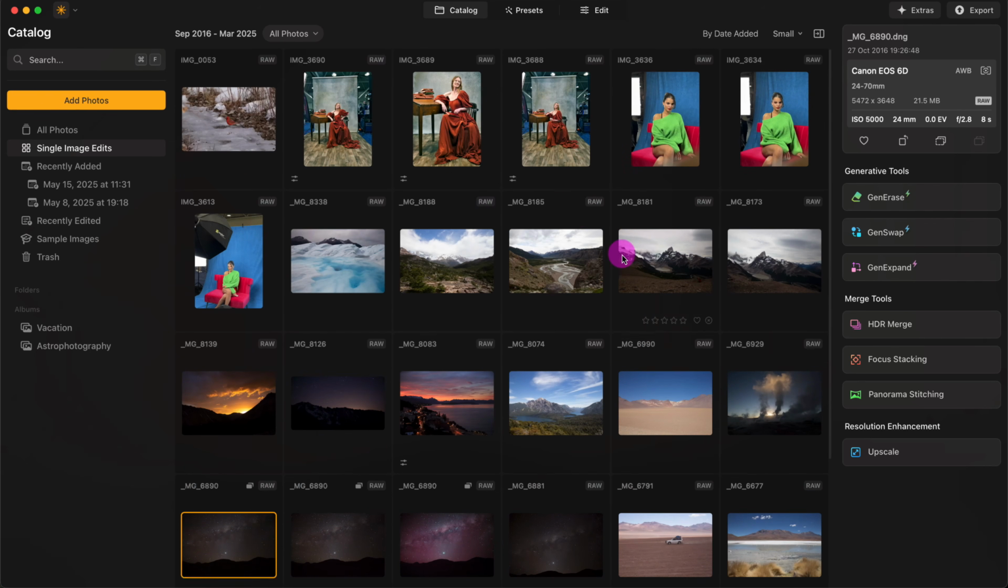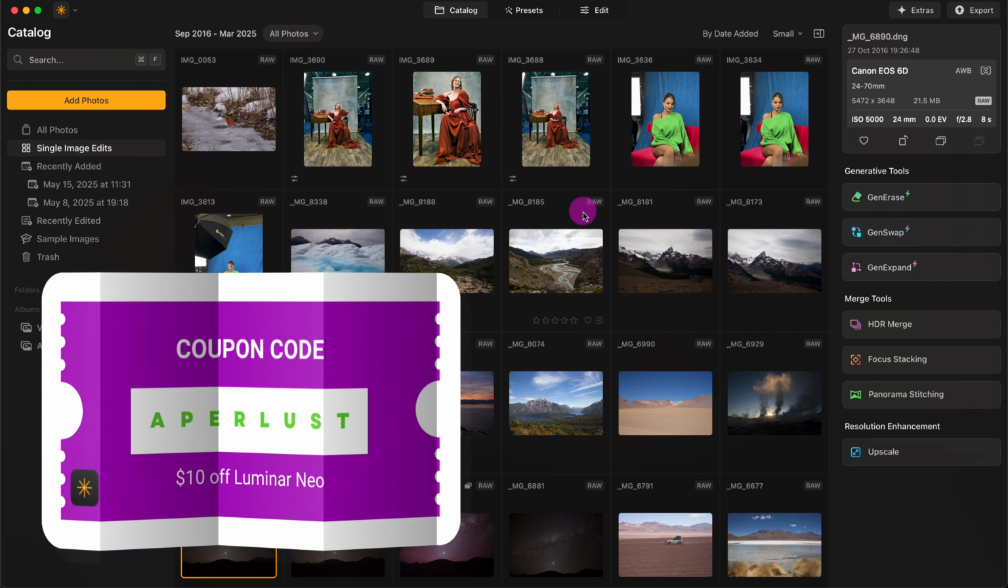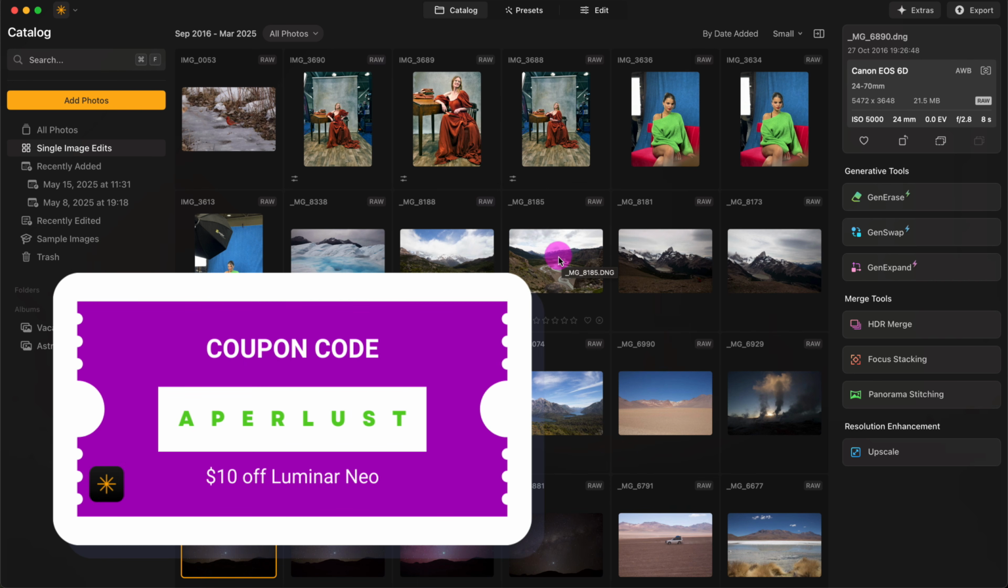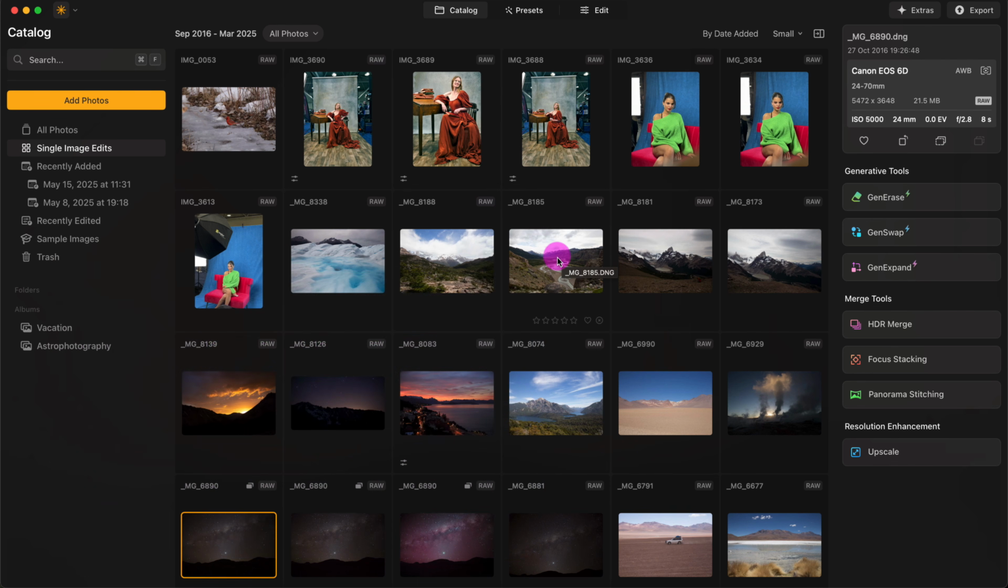So let's get started. Right now I'm in the catalog, which is similar to the Lightroom library, but it's not a comprehensive library. That's okay. The main thing that Luminar Neo is made for is AI editing or fast photography editing. So I'm going to go to some of my photos here, and I'm going to show you some of my favorite tools.